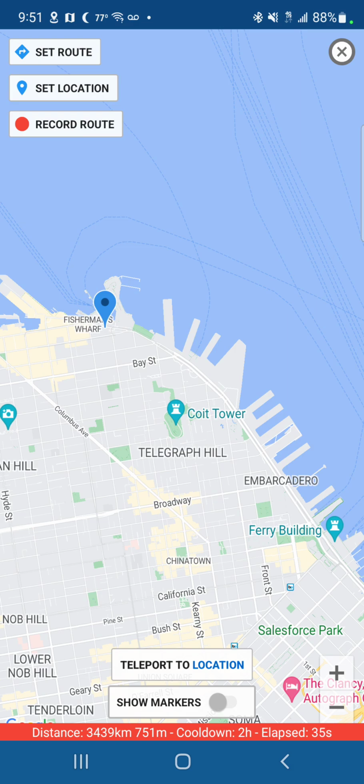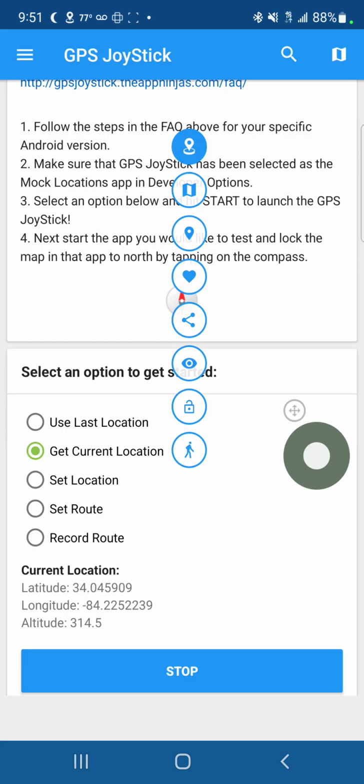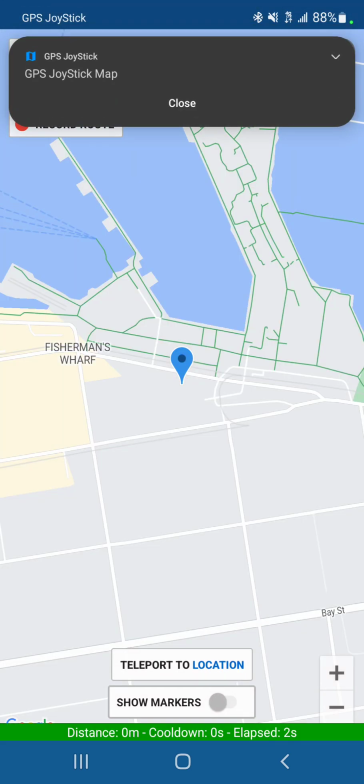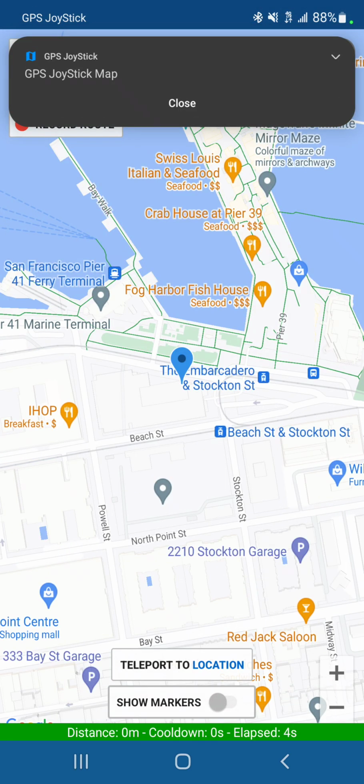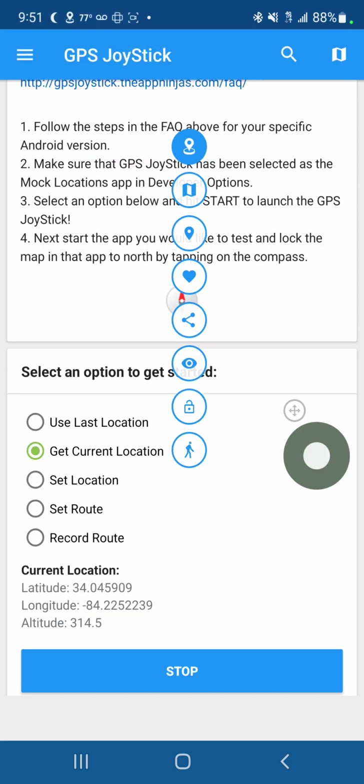See this, and it's also showing how much cooldown time you have, which is 2 hours. So you teleport to this location. If I go back to the map, it shows me I'm in California, and I close the map. And now since my cooldown time is 2 hours, and right now it is 9:51, I should be able to play the game around 12 o'clock a.m.